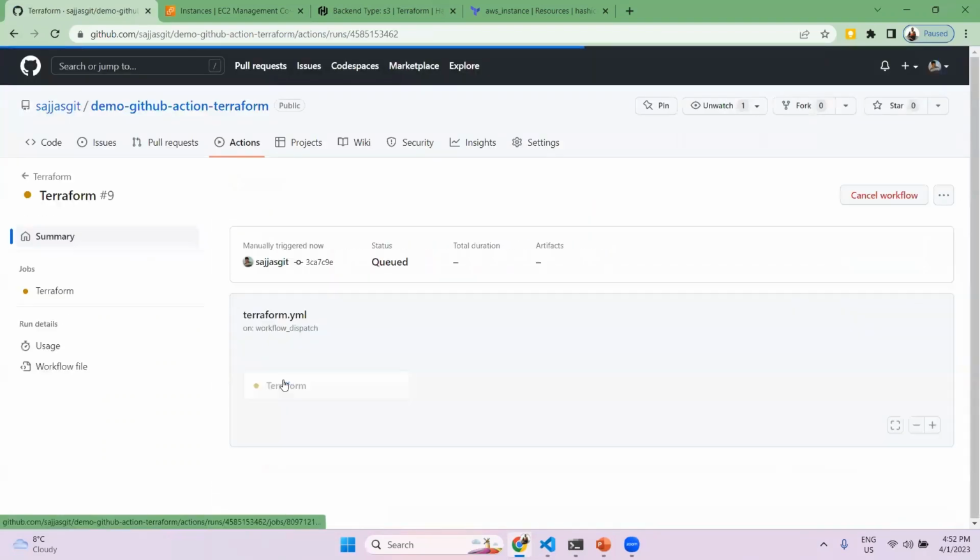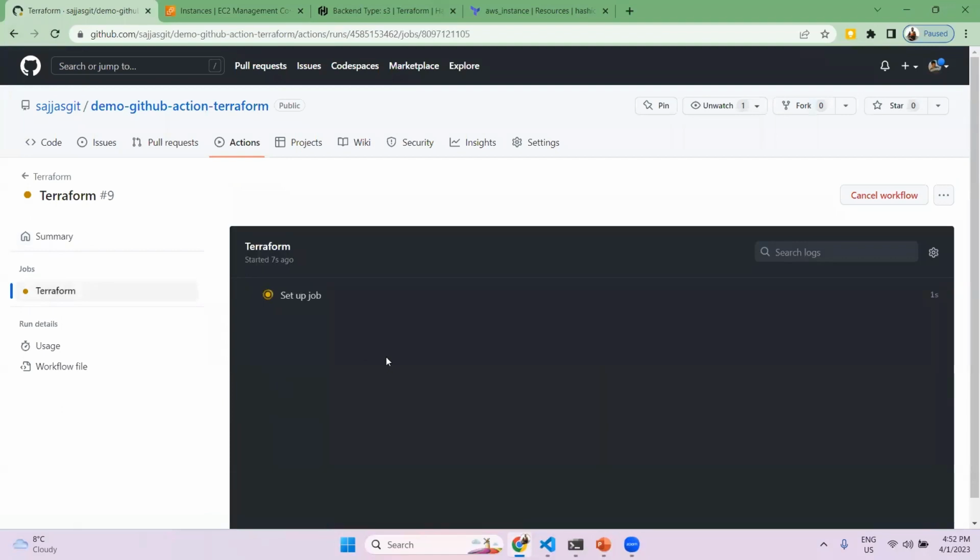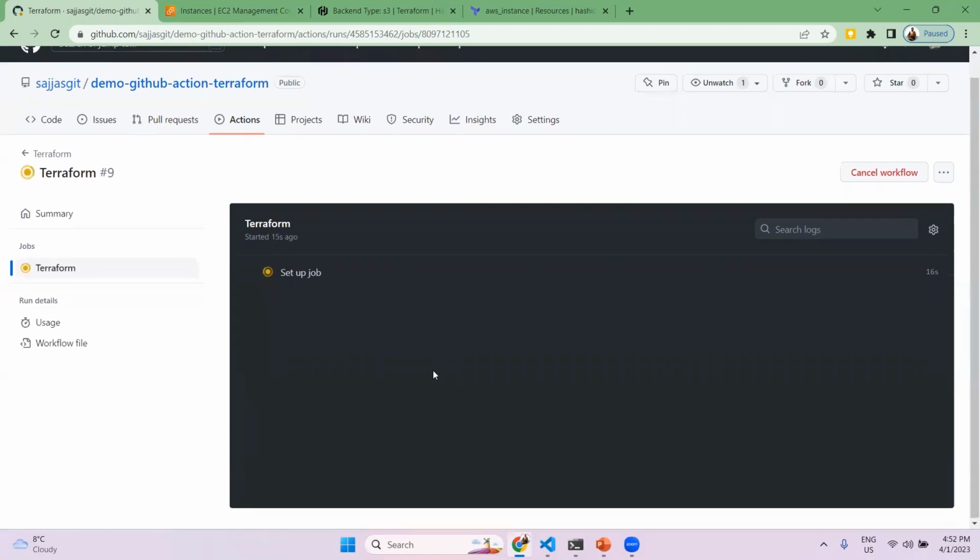So now it triggered the pipeline. What do you think it should execute? Because we have selected the apply option, it should execute only the apply section. It should not execute the destroy section. So let us check whether it is working as expected.